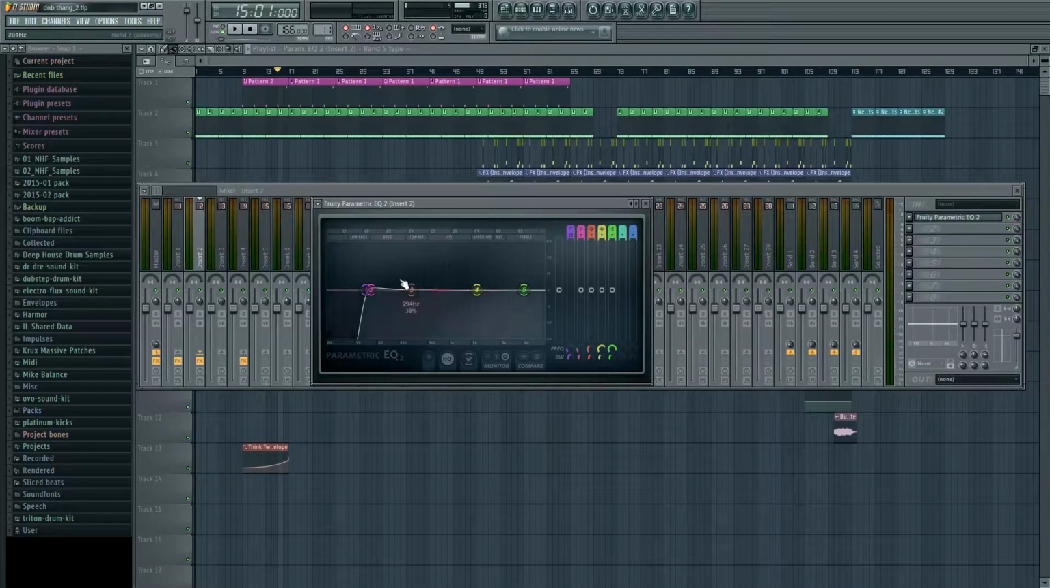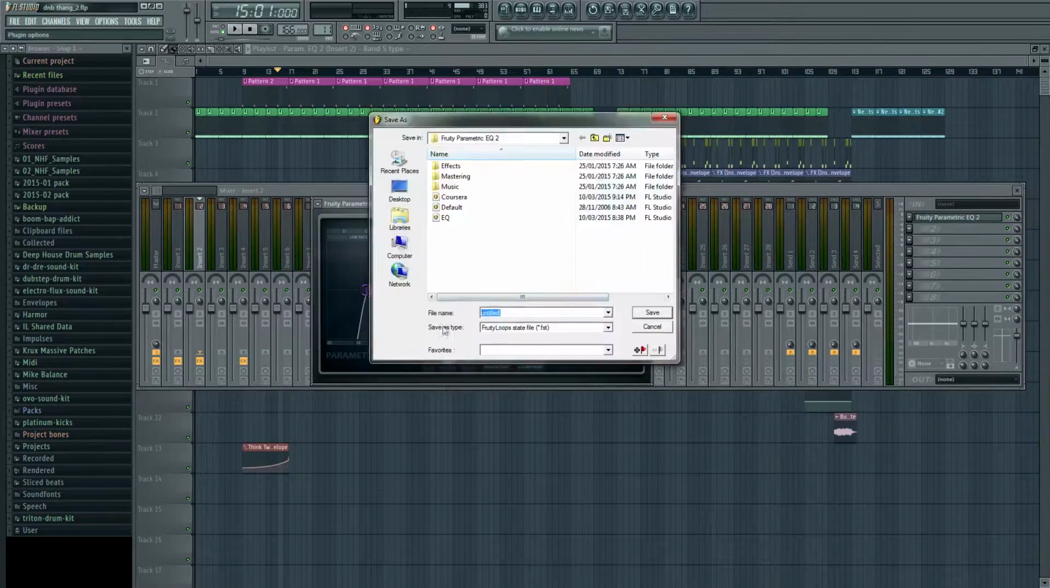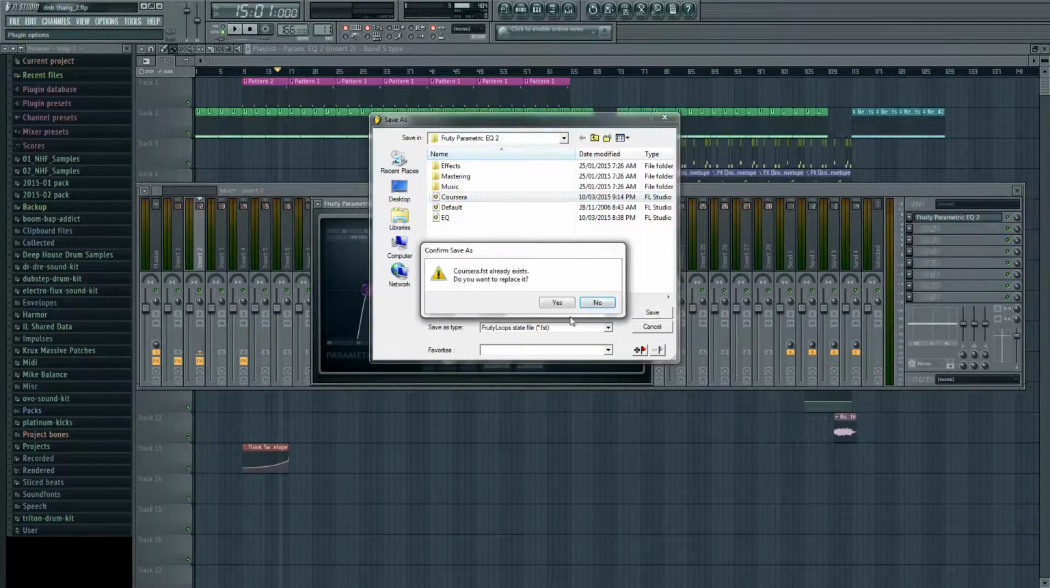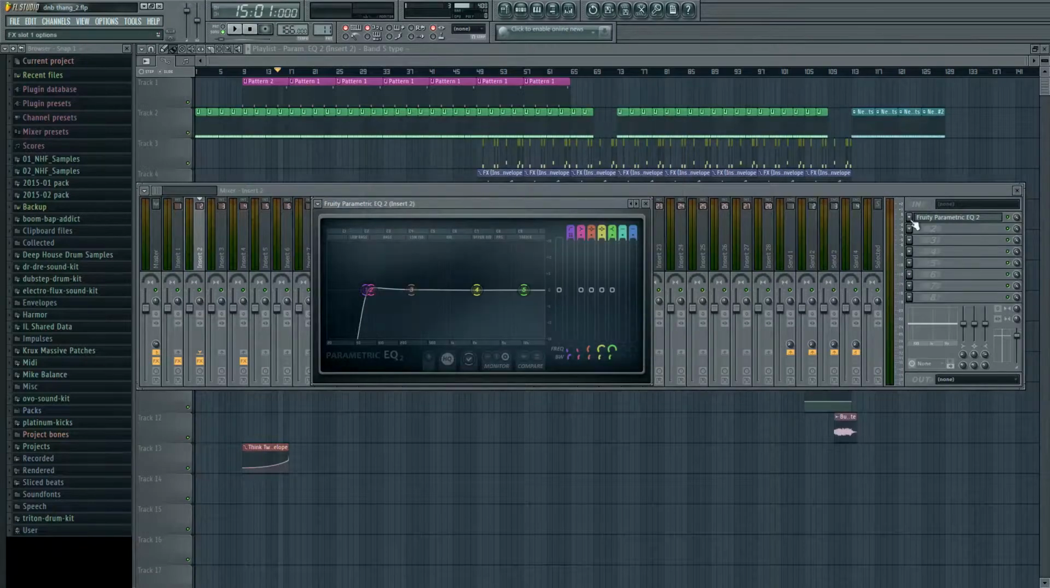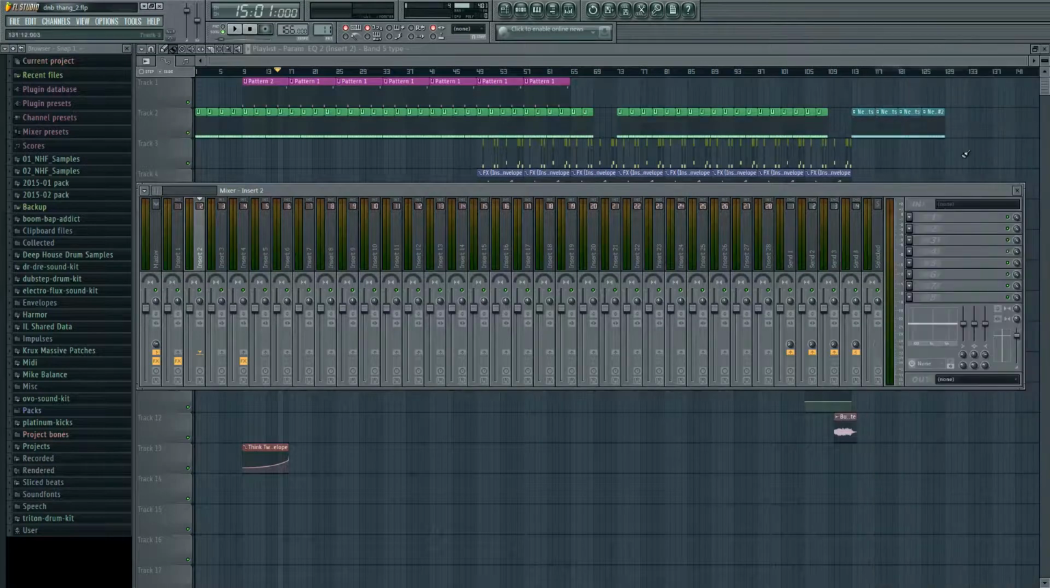Real quick, real easy. You want to save it as a preset? You go up to the menu, Save preset as, you can call it what you like. I'll just save over the Coursera one that I've been practicing with, because you don't do this once right away, right? I will replace it, and then to show you how to get it back, I will replace this with none. I have no more EQ.